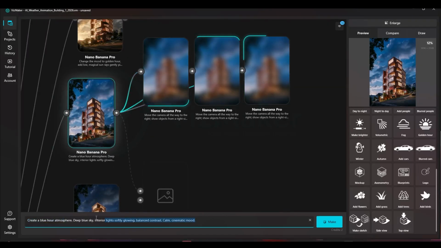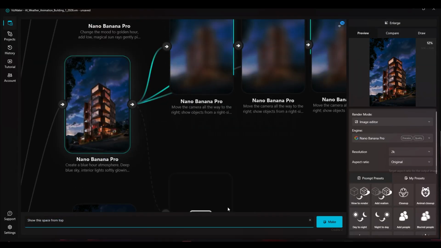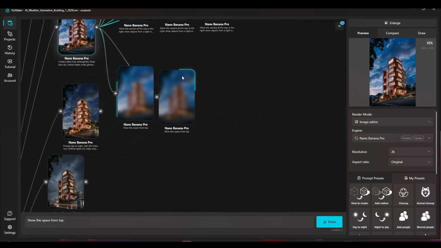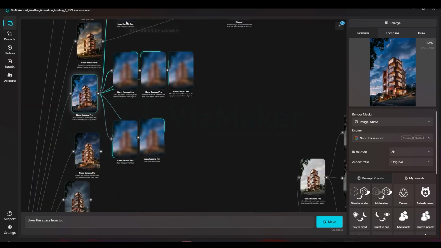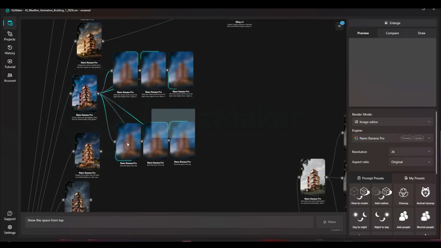So I'm selecting my source, I'm selecting my prompt and simply clicking Ctrl V now: show the space from the top. Of course, we're using NanoBanana Pro 2K original, and I'm simply hitting make a few times to get some interesting results. Because as you know, the more different angles you have, the more dynamic videos you will receive.